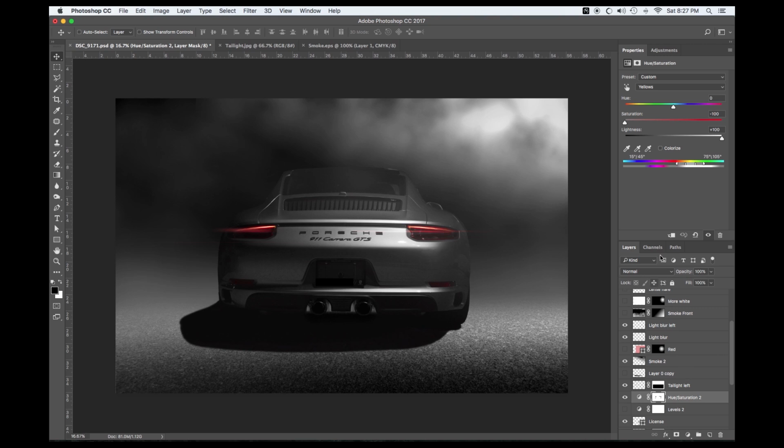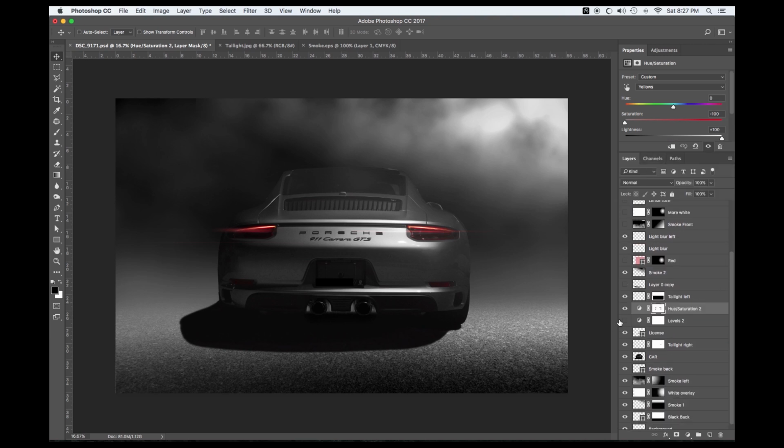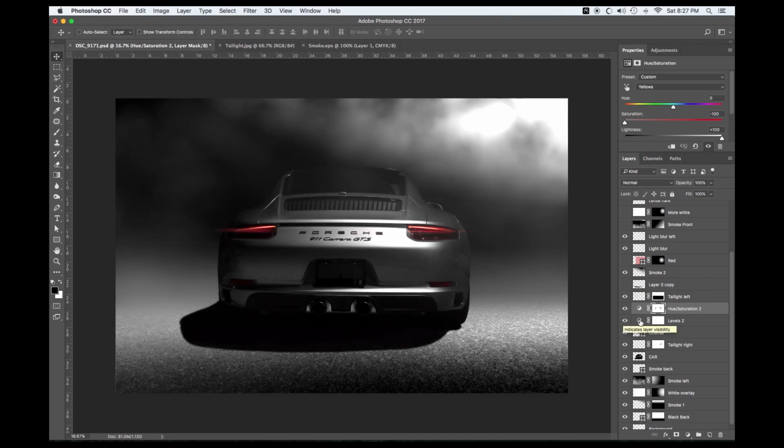What I also did is I played around with the levels, and I bumped up the highlights and took the shadows down a little bit so they're darker. So there's a bit more contrast now. See, that's the before and that's the after.